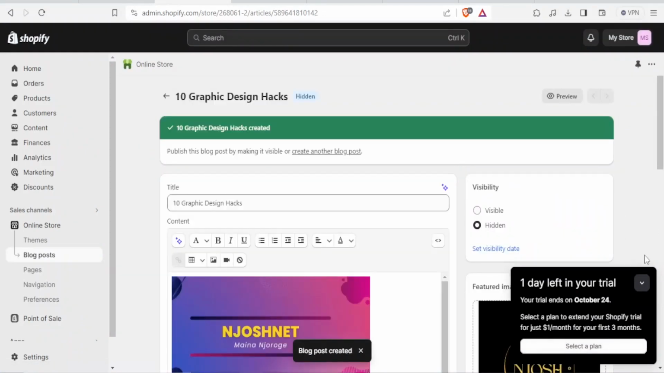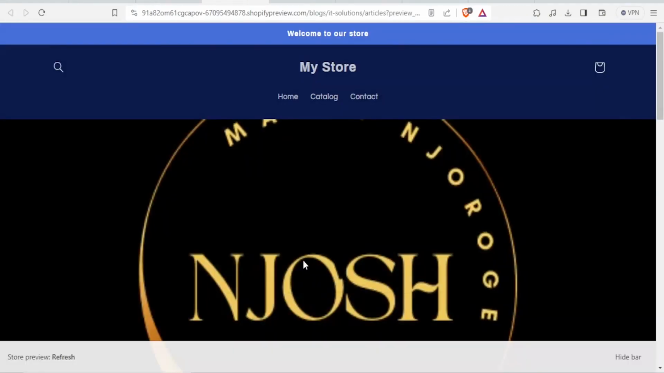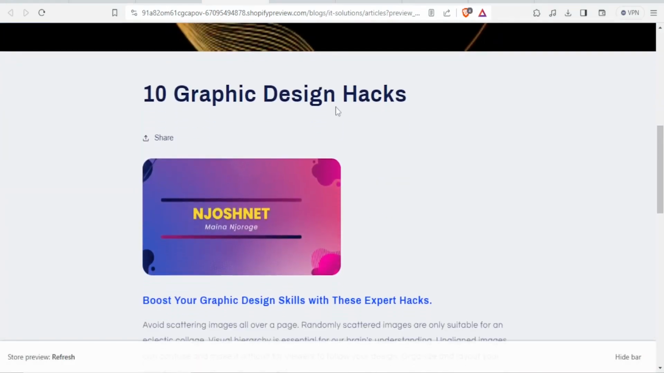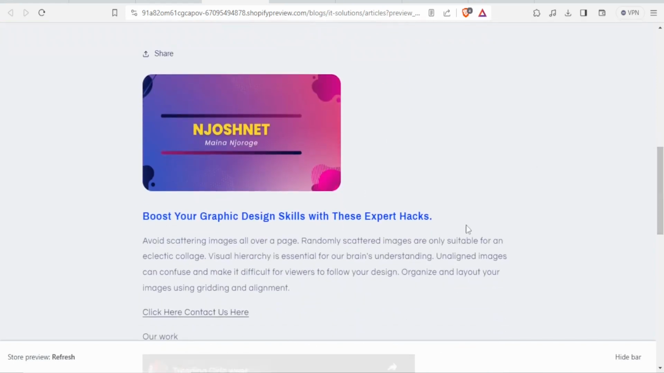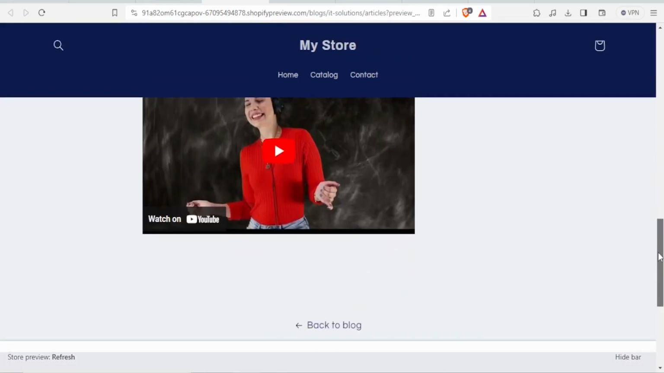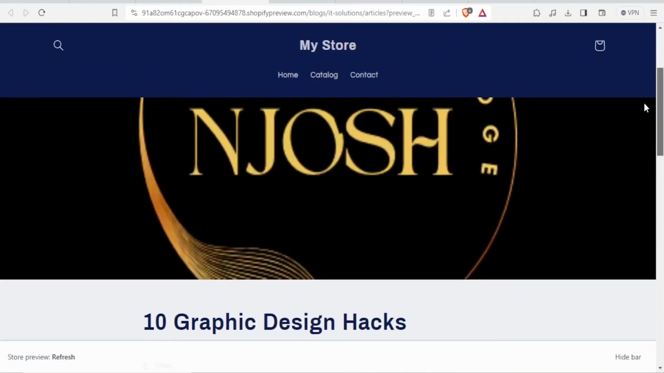Now to view how your blog post will appear, you will come here and click on preview, and you now notice this is our feature image with a logo design. Then if I scroll down, you notice 10 graphic design hacks. It has the banner that we created, it has a title, it has the content, it has a contact us here, it has a title our work with a video that has been embedded. So that's now how my article or my blog post looks.